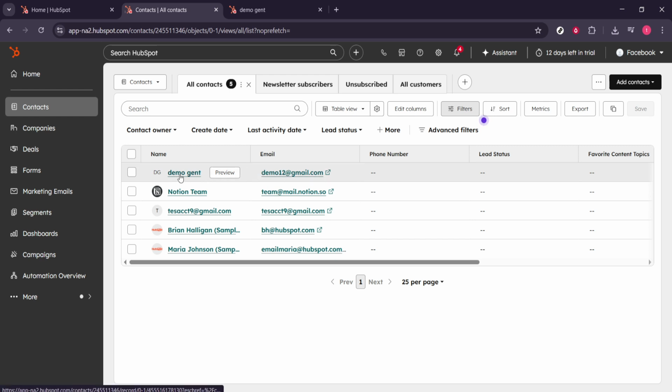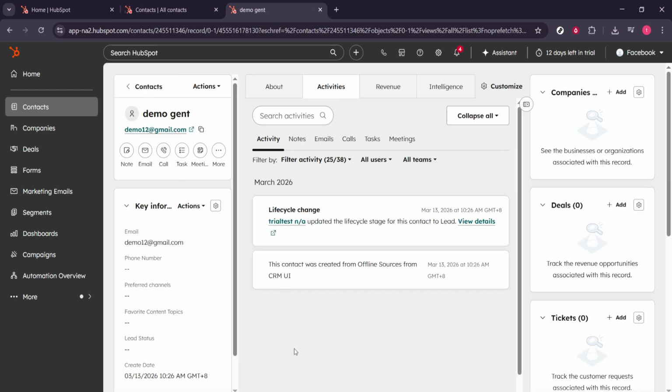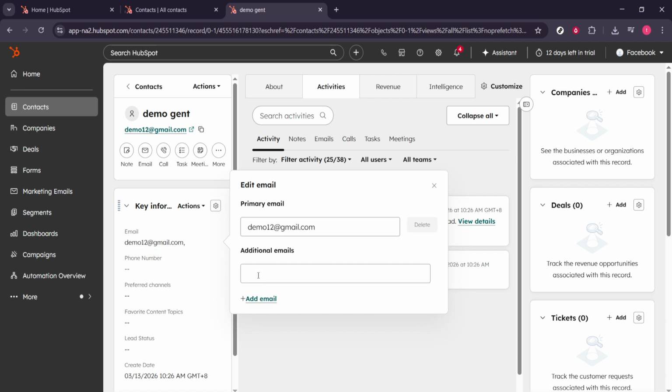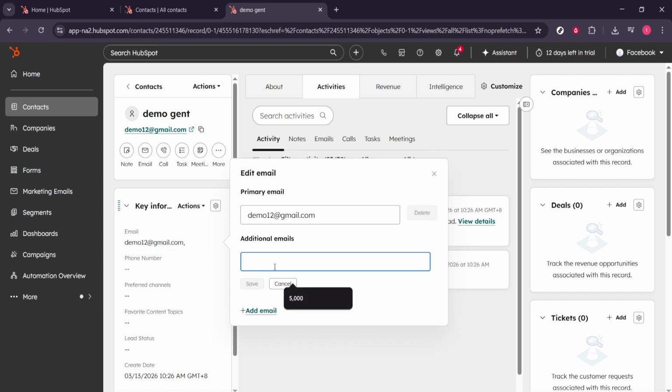Open the contact record. On the left side of the profile pane, look for the email field. Click directly on that email line to open the editor. You'll see the contact's current primary email address displayed. Just below it, click Add Email. This reveals the option to store additional email addresses on the same contact, so you don't have to maintain separate records for the same person.